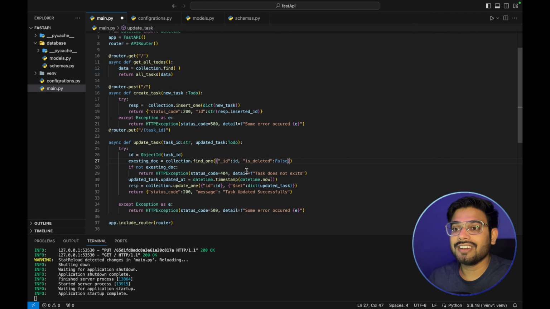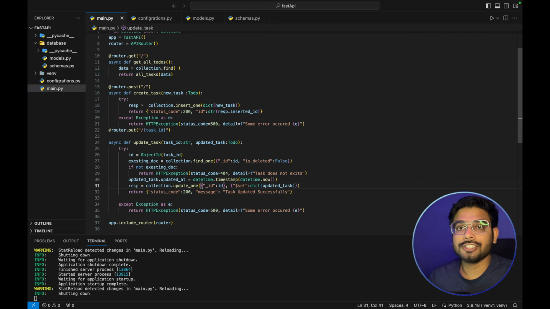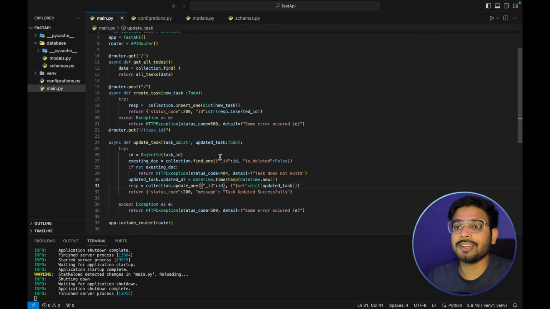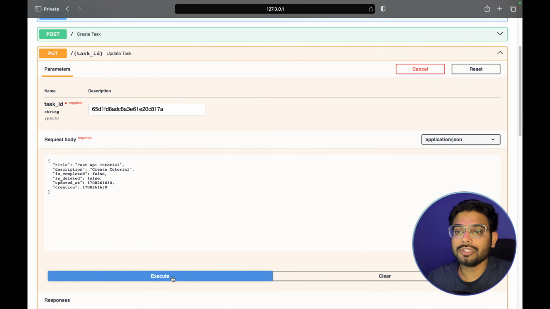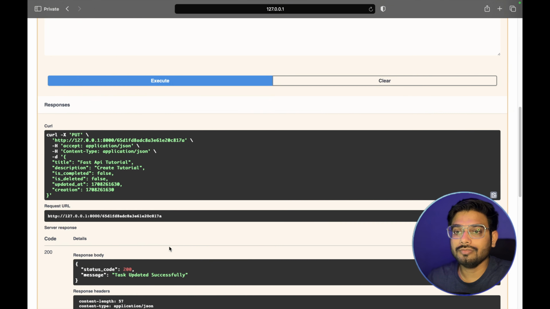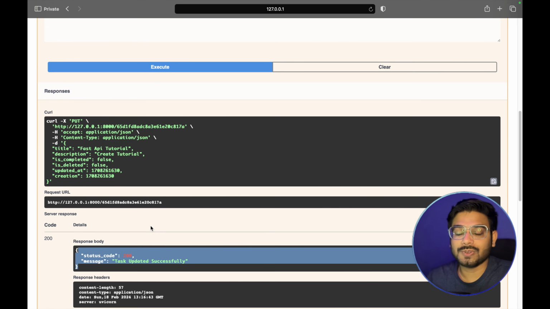This is my bad, right? So we'll update it here, and also at place of update one we are using ID. Let's replace this with underscore ID and save this function, and let's check this again, right? So let's execute this. We see that task is updated successfully, right?